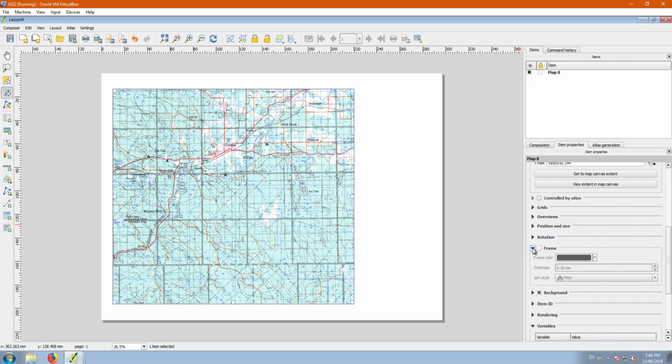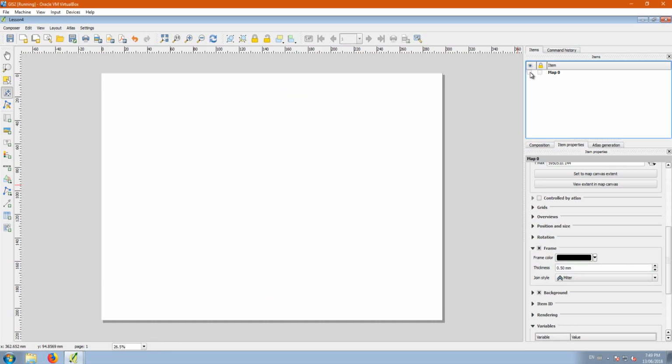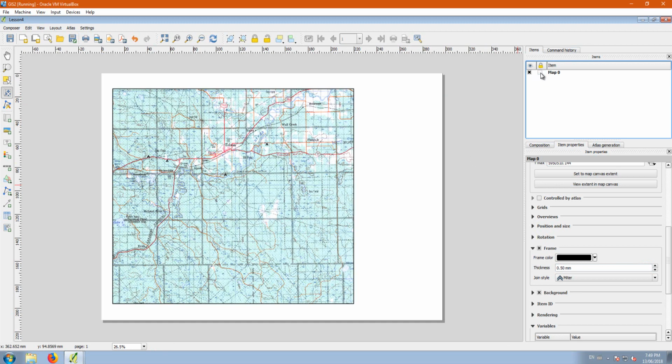For example, we can add a frame here. It's going to be 0.5. Also, we have some options here to see the layer, you know, you can click, and also to lock the layer. Okay. Now we are going to add the scale. Is this button here? Add a new scale.